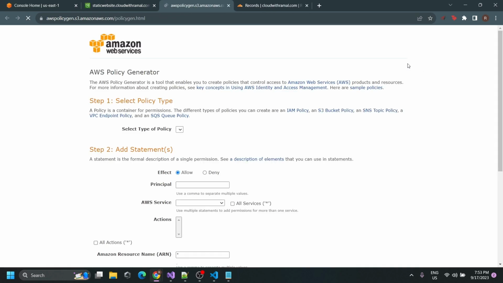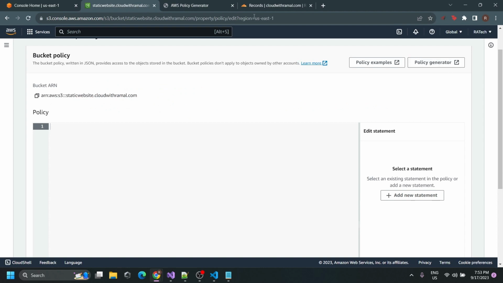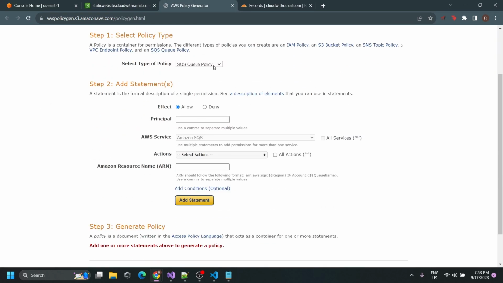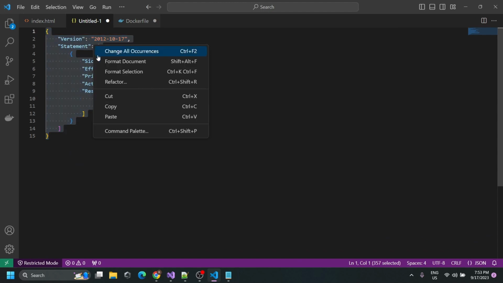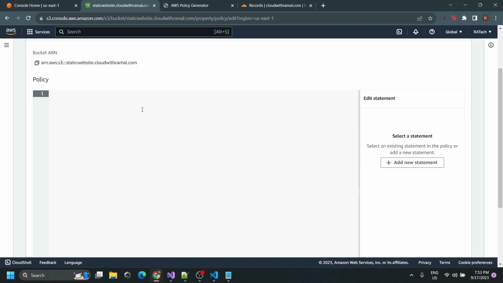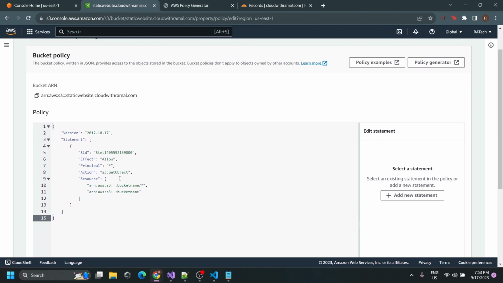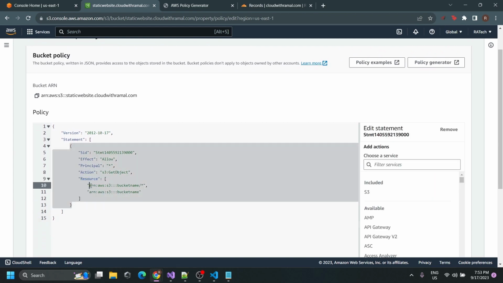So you can use the policy generator here. Click on policy generator, it will open up policy generator, and you can select S3 bucket policy and then create the bucket policy here itself. But I have already created the bucket policy, which I'll be putting in the video description as well. So I'll just copy the bucket policy I have already created, and then just save it here. And make sure to change this resource, the ARNs, according to yours. So I have my bucket ARN here, which will be different from yours. You can copy it and then paste it here and here as well.